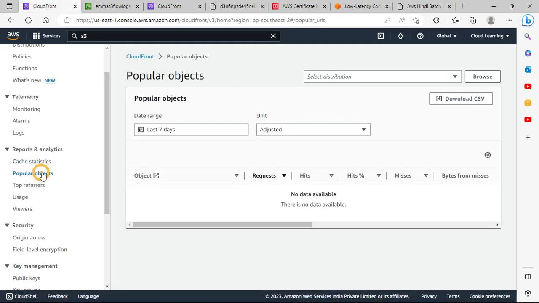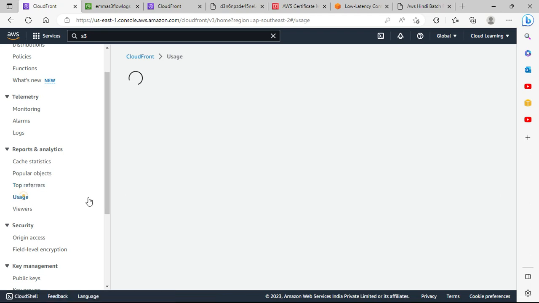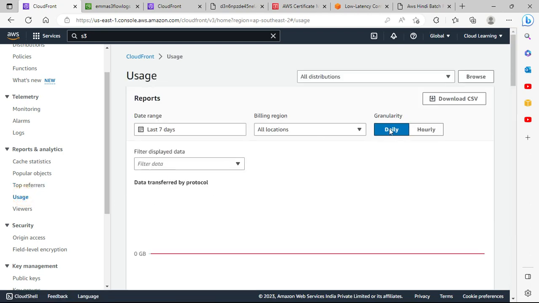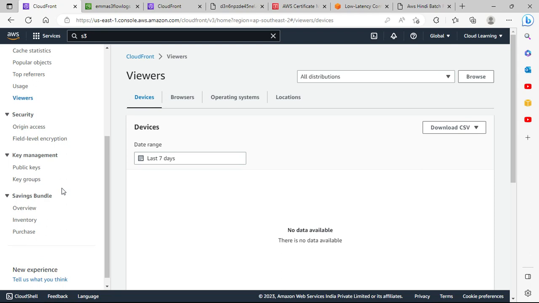You can see what are my popular objects. Another important view is what are the top referrers and what are the usages. You can generate the report and see how it is coming, and you can see the viewers. Now the important thing is you can see what browsers, which operating systems, and which devices your users are using. So this is all about these things.